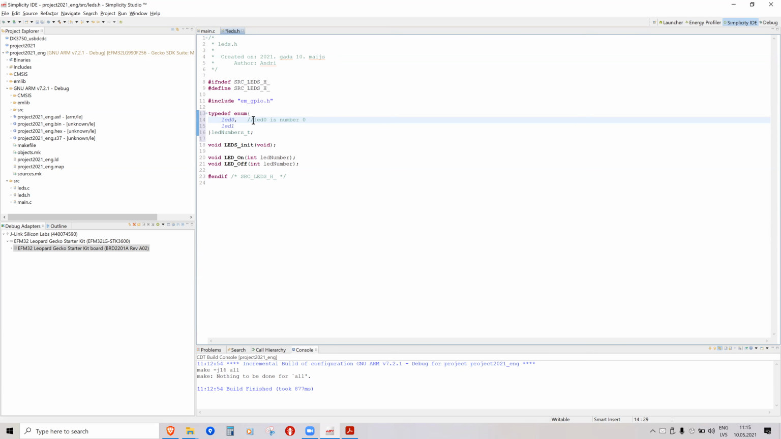It's similar to hashtag define. It's just that you don't have to write hashtag define LED 0, 0, hashtag define LED 1, 1. This thing automatically enumerates from 0 to n all the members of this enumeration. So LED 1 is number 1.